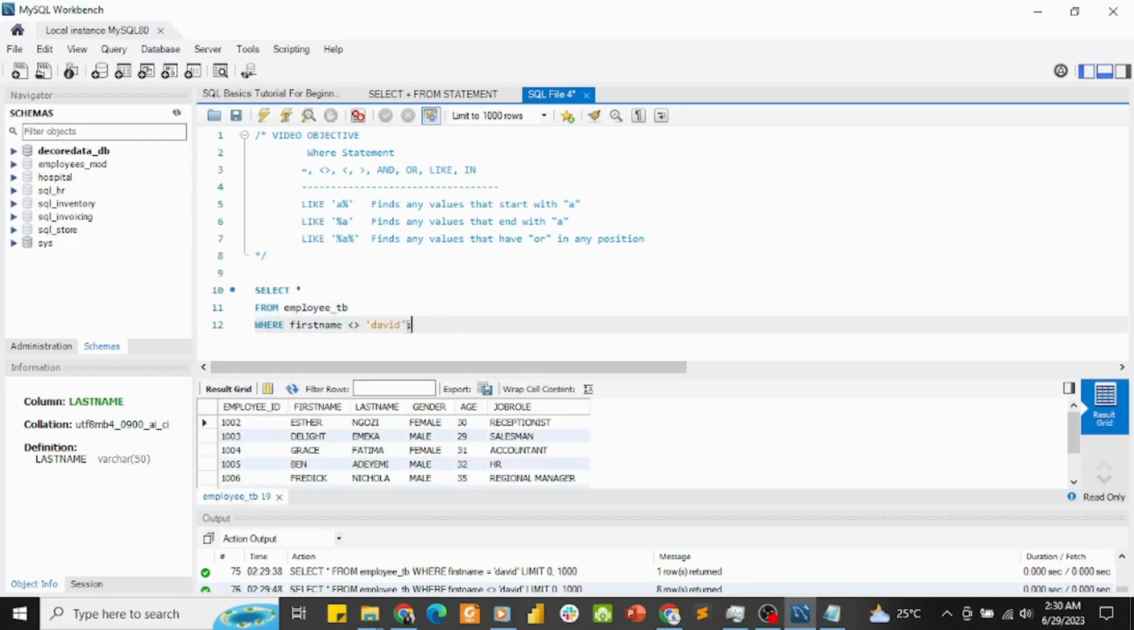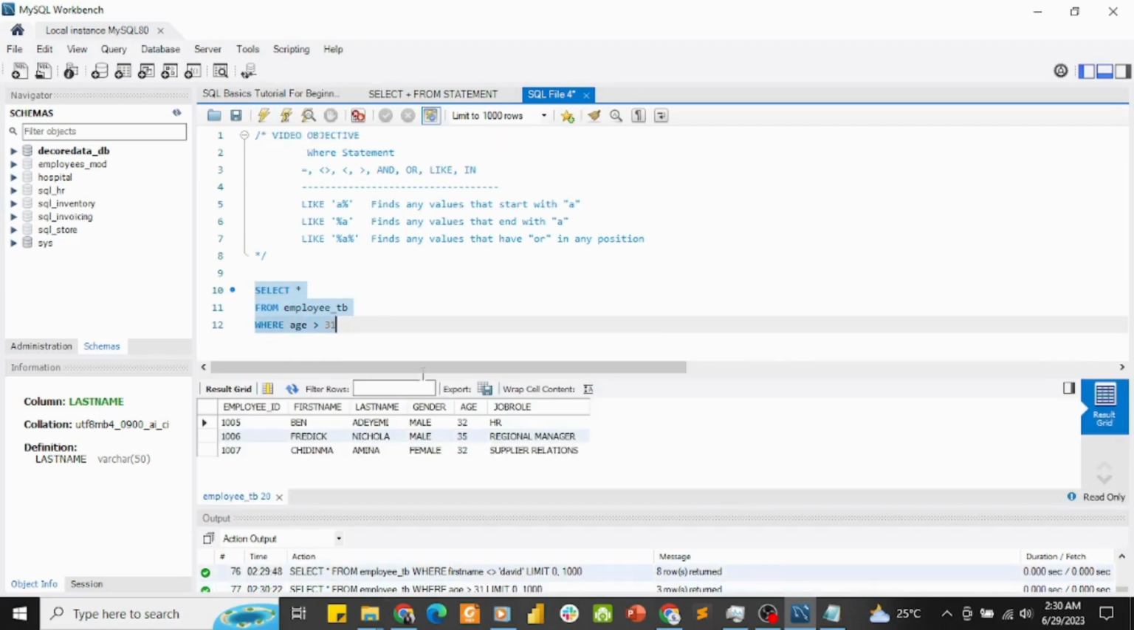So let's go on again. Let's do the greater than. So let's say where age is greater than 31. So let's see. So voila, awesome. You can see we have Ben, Frederick, Chidima, we have 32, 35, 32 again. That means everything above 31.